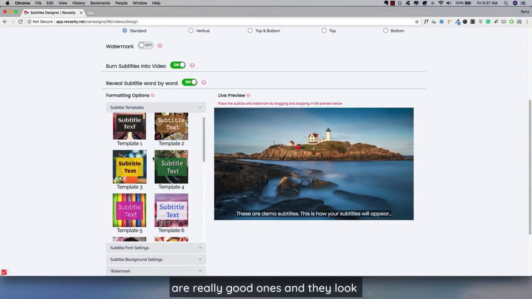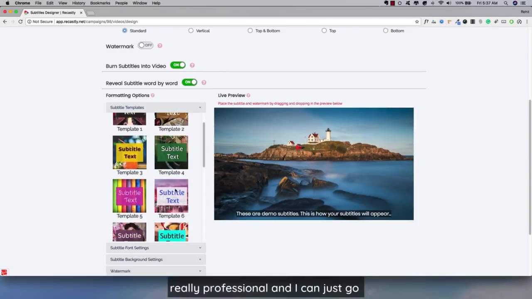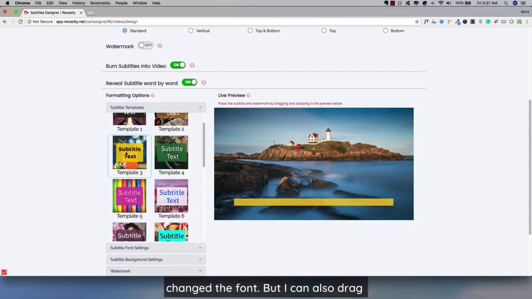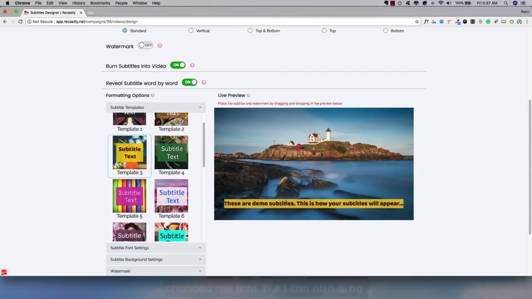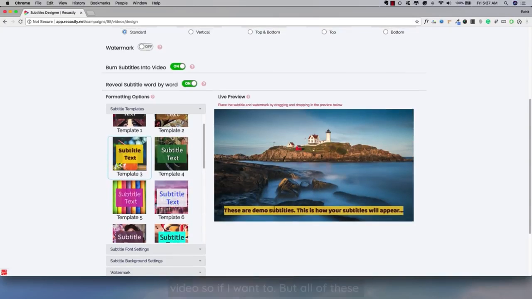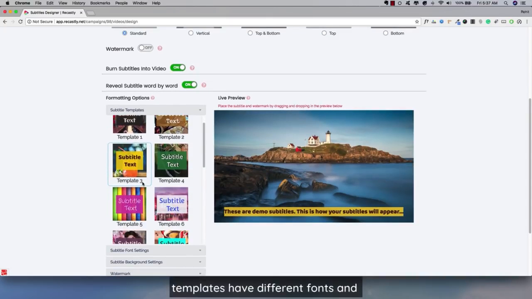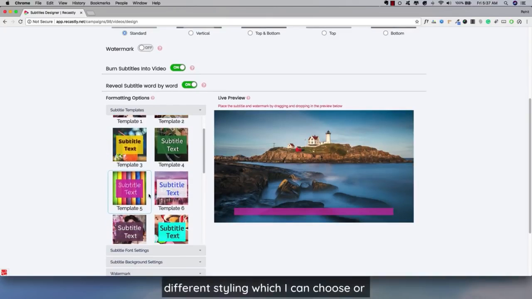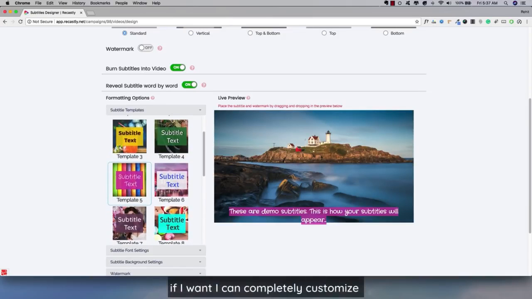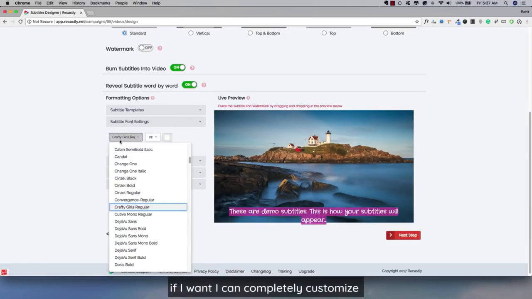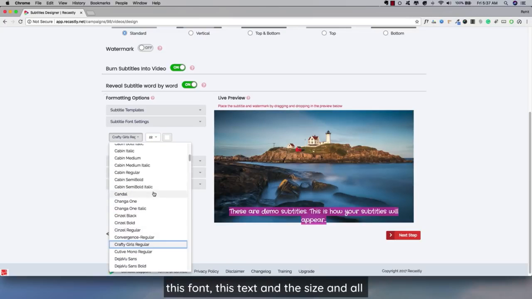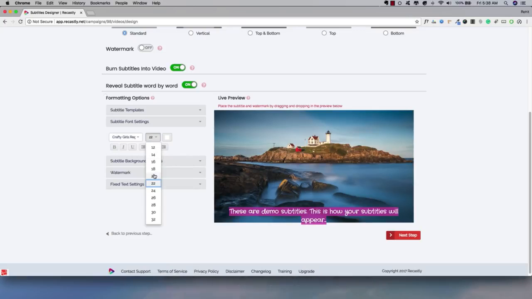So these are really good ones, and they look really professional, and I can just go and easily use them. Right now I've changed the font, but I can also drag and drop my subtitles anywhere in the video, if I want to. All of these templates have different fonts and different styling which I can choose, or if I want, I can completely customize this font, this text, and the size and all those things.